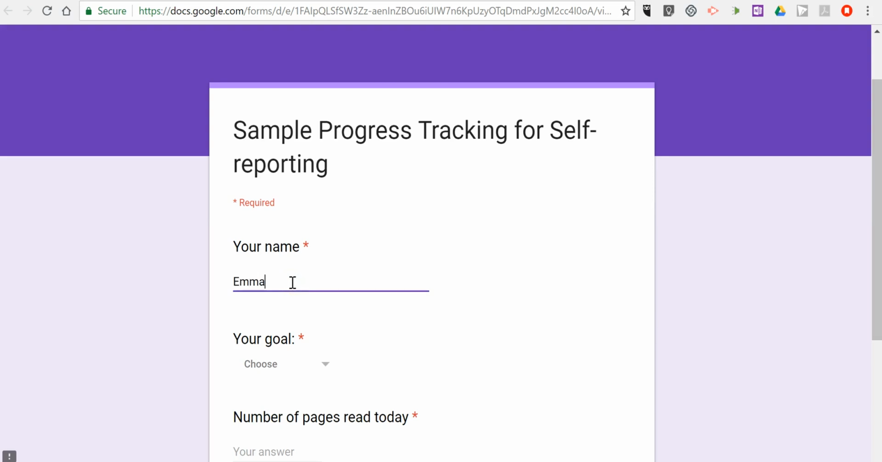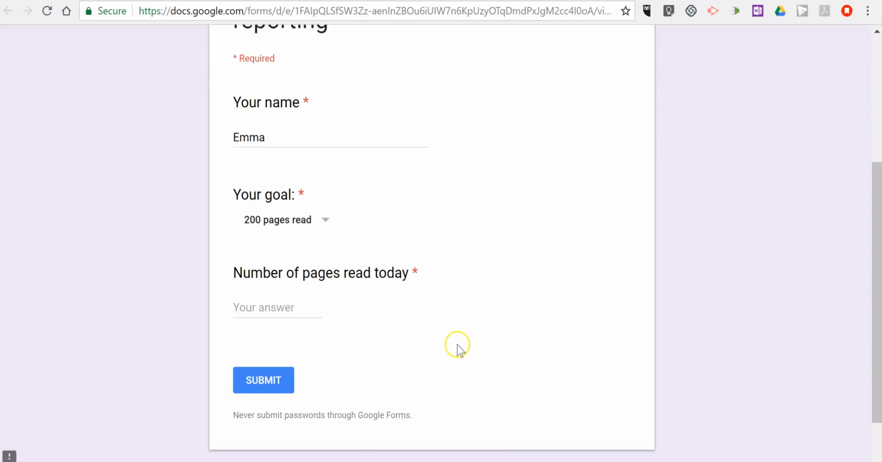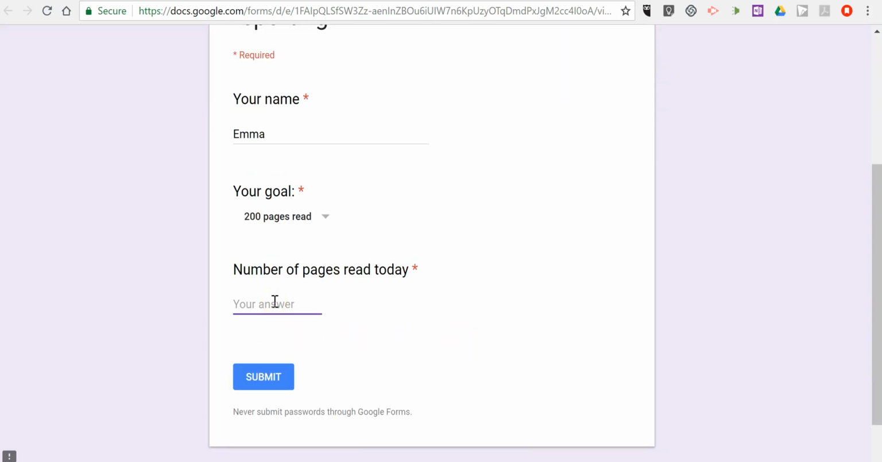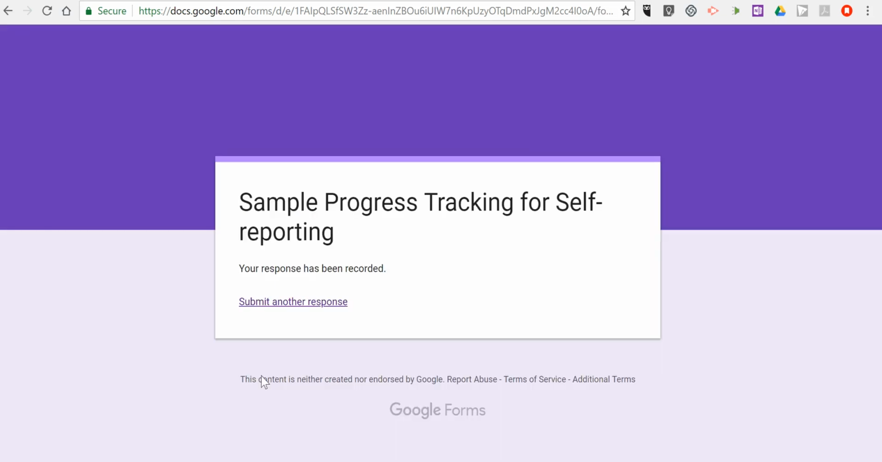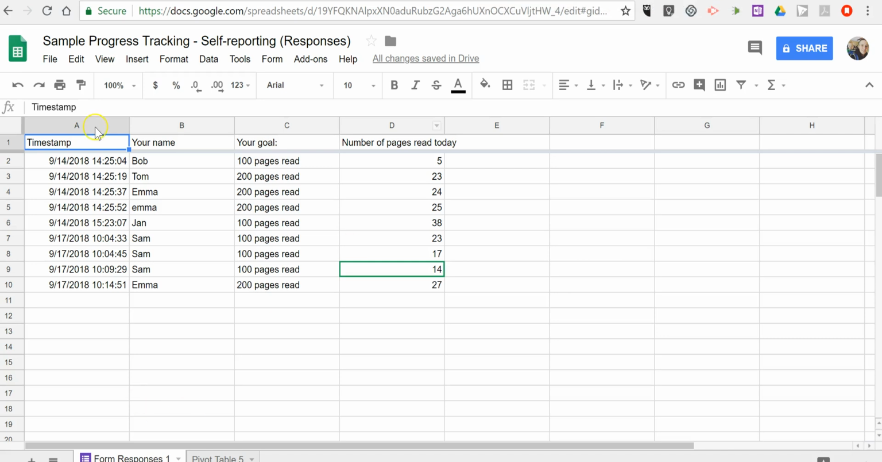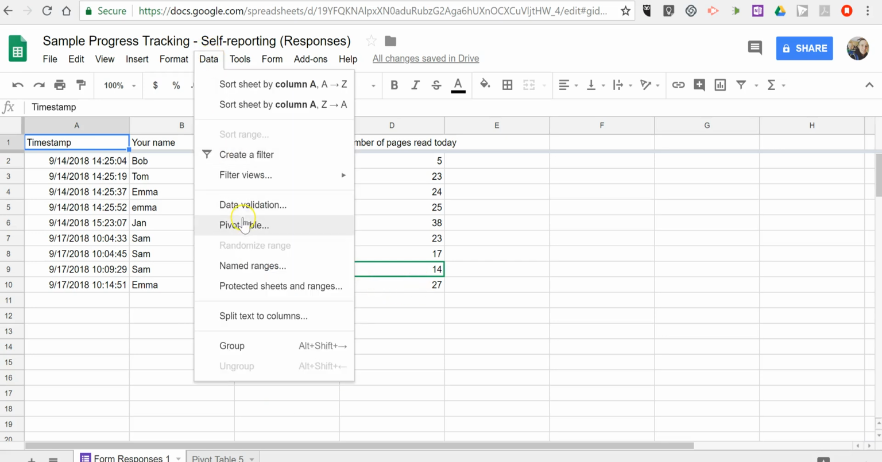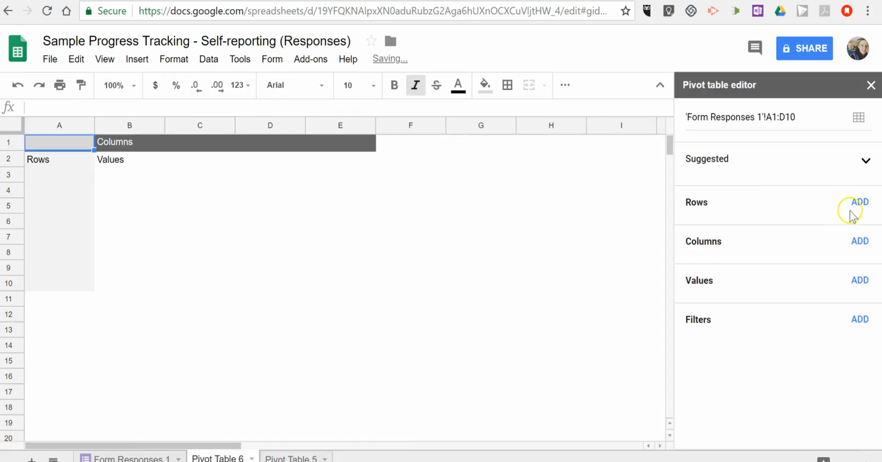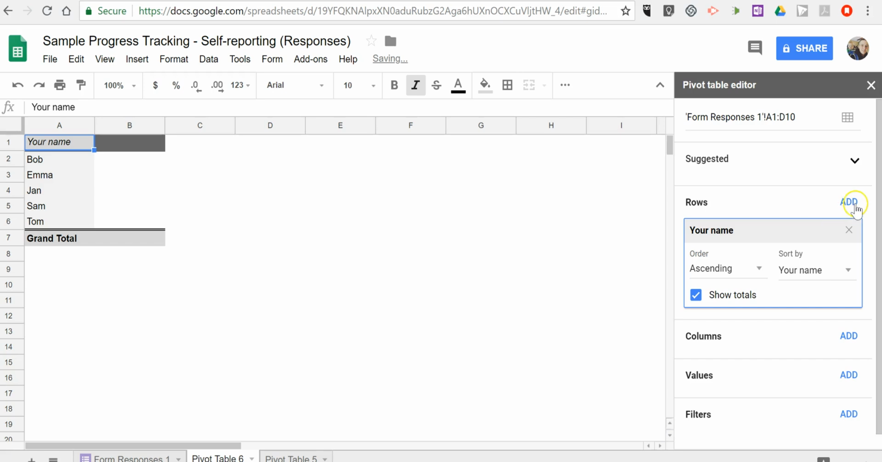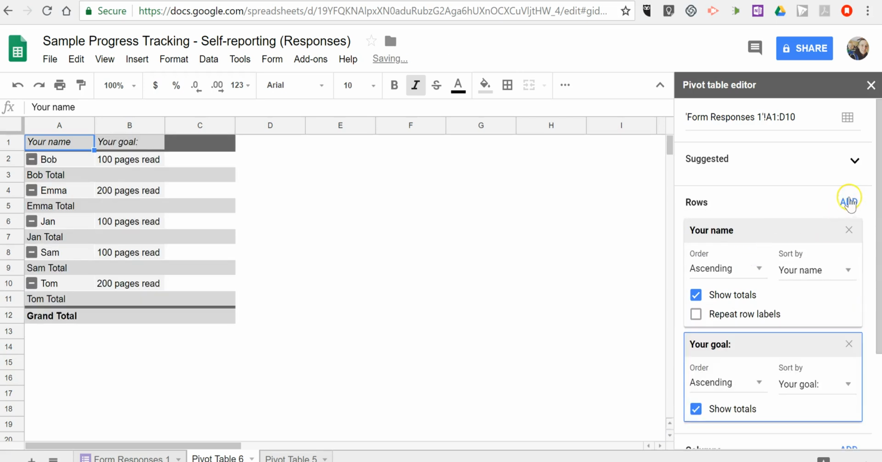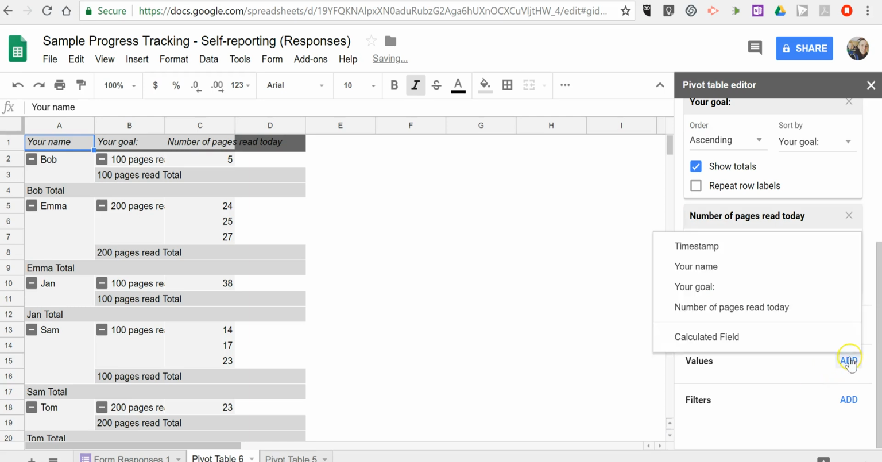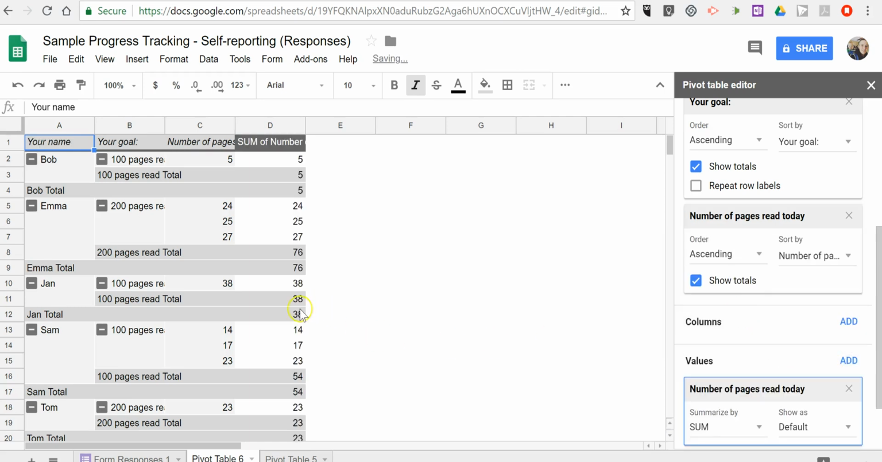So if you want to see progress over time, let's say that our student Emma, who has the goal of 200 pages, puts in her entry and she's read 27 more pages today, and she updates that. We'll notice that Emma has now been updated, and so what I'm going to do is just run that pivot table again. Go to rows, I'll add name, goal, pages read today, and then values, number of pages read today, and we see Emma's new total is 76.